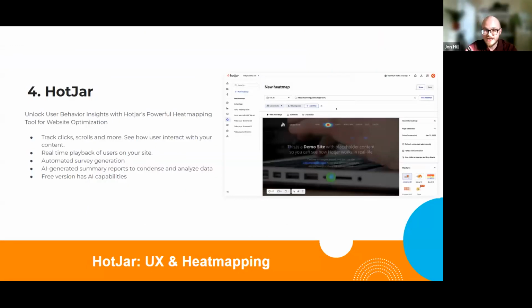So Hotjar uses AI then to analyze the scrolls, the movements, the click data, engagement zones, and synthesizes all of that into understandable visual data for you to look at. And if you really want to understand how your people are interacting with your website, Hotjar also offers AI-based surveys that you can send out to better understand the people that do come to your website.